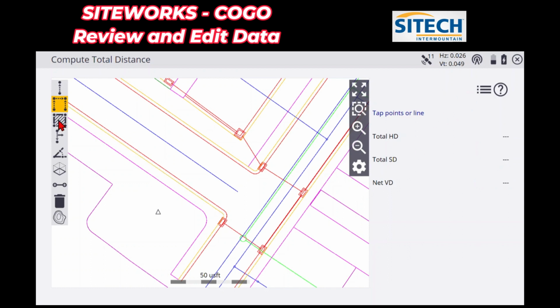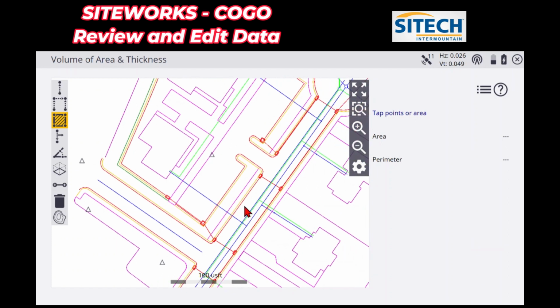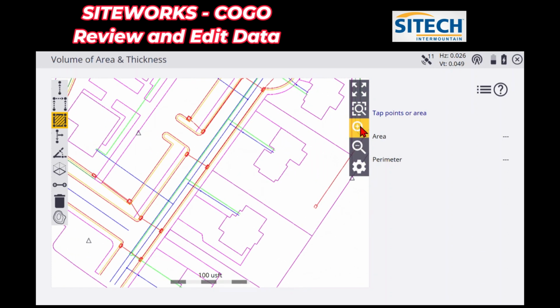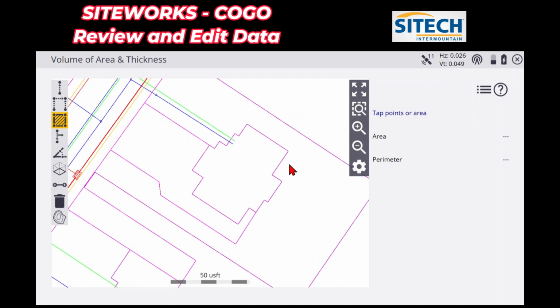This next option right here, this third box down, the volume of area and thickness. This one can be very helpful in a lot of different aspects. We'll use this house footprint here, for example. Someone's told me I need to go dig that out. They know that the basement's going to be sitting only a couple feet above the ground, and we've got to dig out. I'm just throwing a number out, let's say 10 feet for bottom of footing.